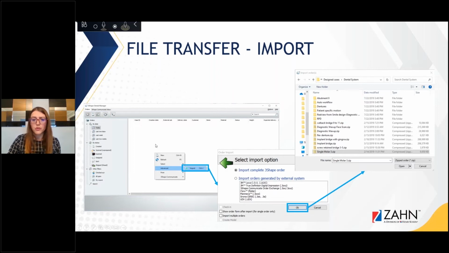You would right click in your main case management screen in 3Shape. Under Advanced, click Import and select the option for Import Complete 3Shape orders. You do have the option to import multiple orders. So if you're sending 20 or 30 cases at the same time, they can import all 20 or 30 at the same time and start designing them instead of bringing them in one at a time. It saves a little bit of time.